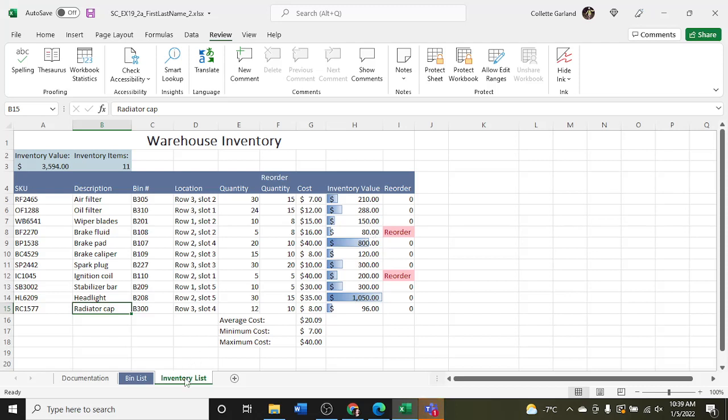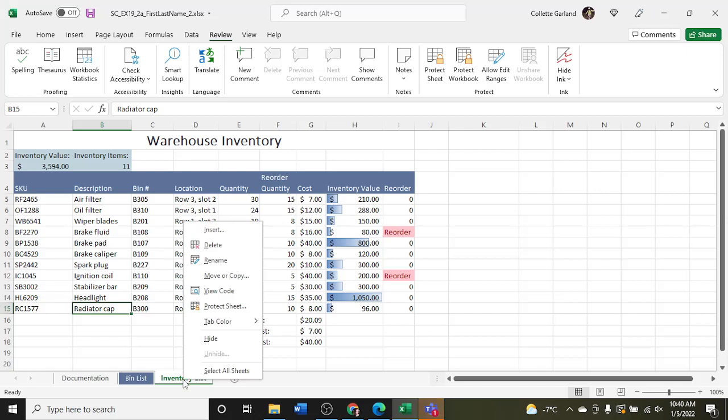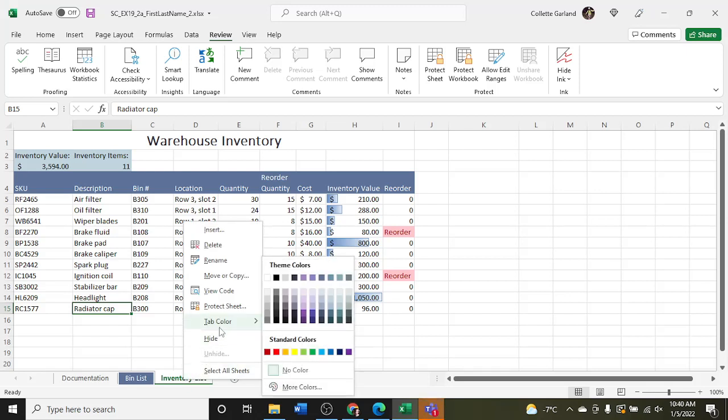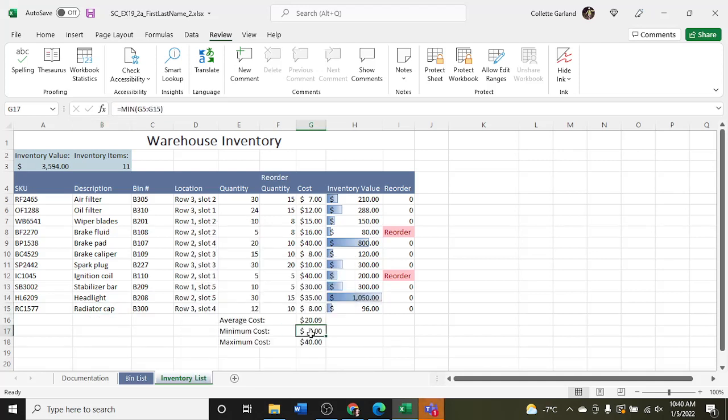Step 21, change the tab color of inventory list worksheet. So that's down here. And we're going to right click, and we are going to change tab color here to blue-gray accent 3, which is the 7th column, first row. So 1, 2, 3, 4, 5, 6, 7, first row, blue-gray accent 3. Okay.